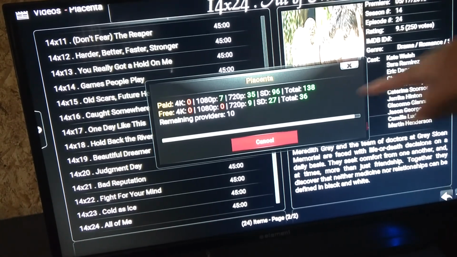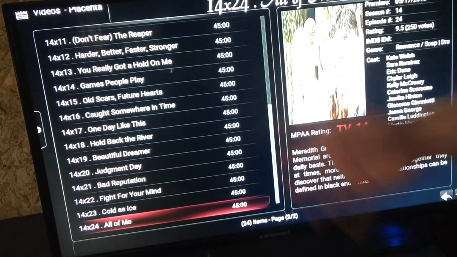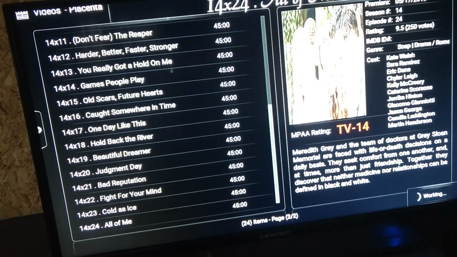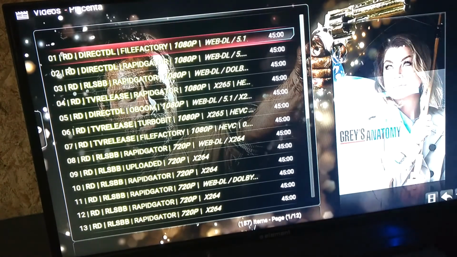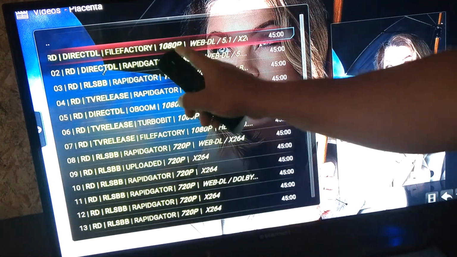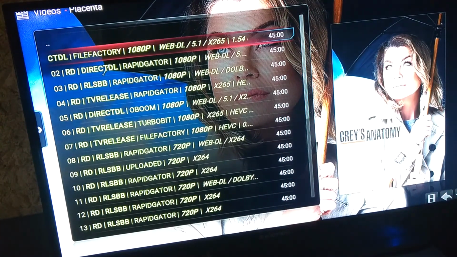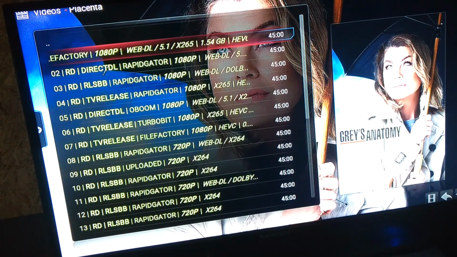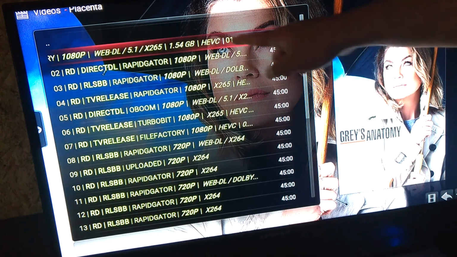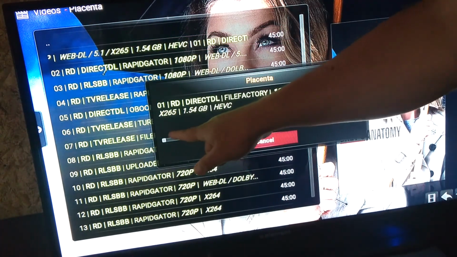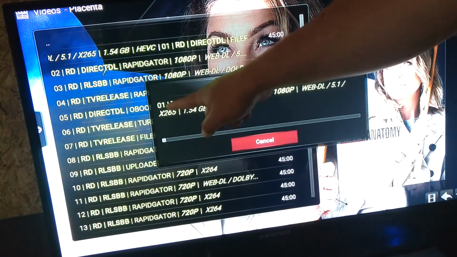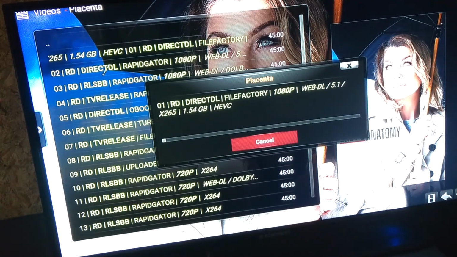So, same with this. Remaining providers. There's 9 more providers. They're just looking for different links. They must have found enough, so they're kicking it out. It'll always put the real debrid ones first because they know those are the premium links that work better. So, all these RDs are the real debrids, and these are in 1080. So, same thing. I'll hit number 1. If for some reason number 1 doesn't play, it'll go down to the next one. But 1 through 7 are all 1080 quality. So, as long as it plays 1 through 7, we'll be good.